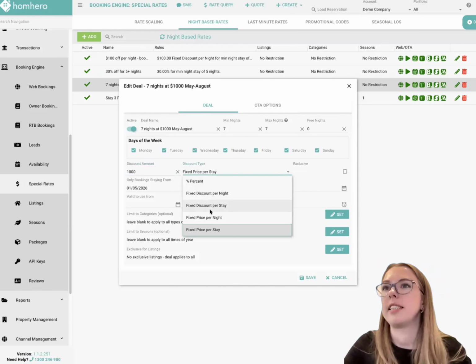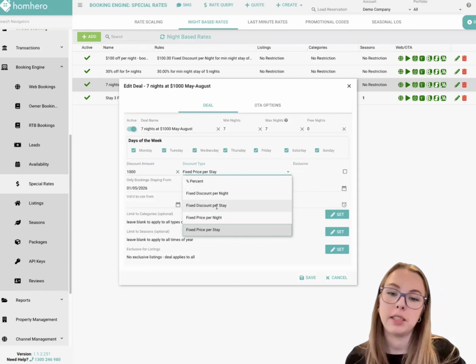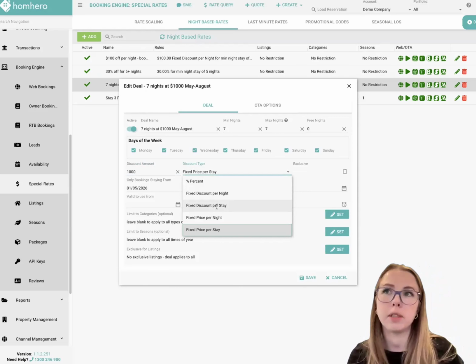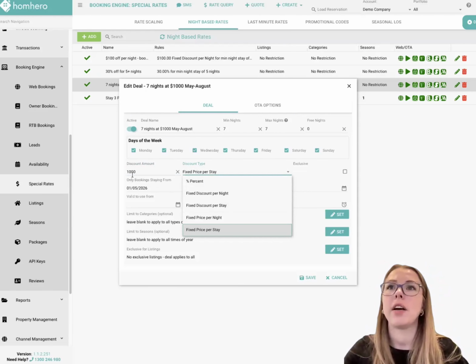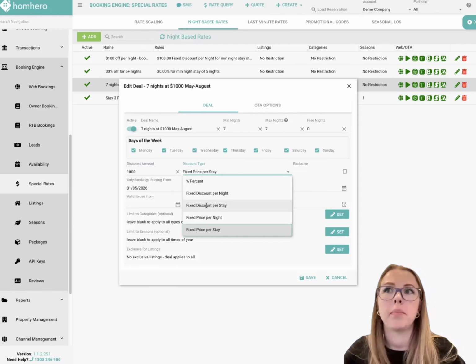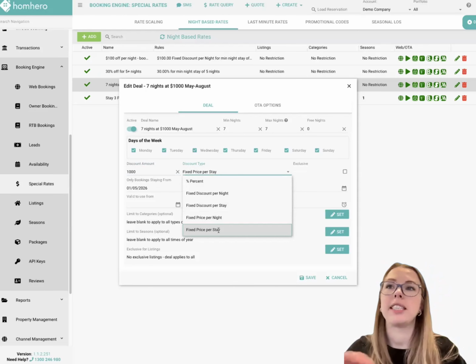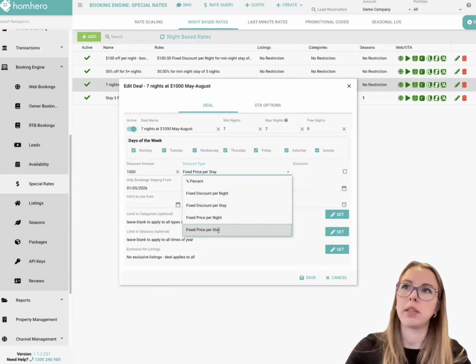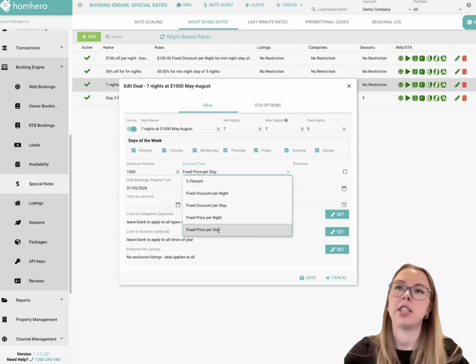Compared to your fixed discount is how much is being taken off. So just be really cautious with the difference between those. Are you wanting to take off $1,000 per stay, or are you wanting to set the flat rate as $1,000 per stay? Your packages do still get added on top of that. So it's just changing your base rate to $1,000.